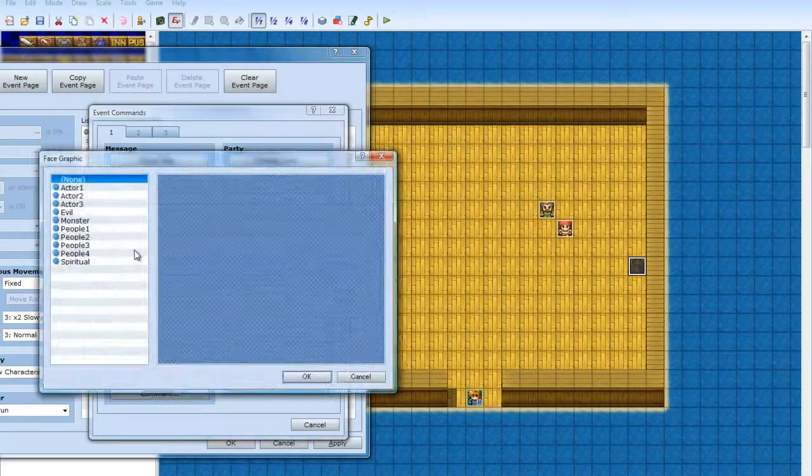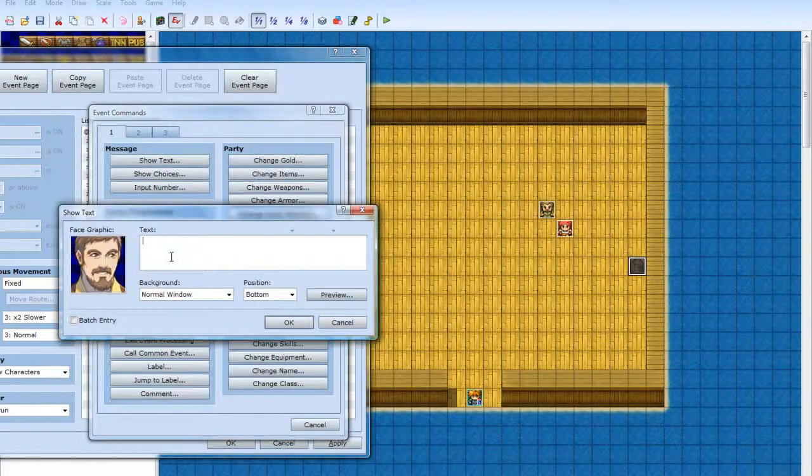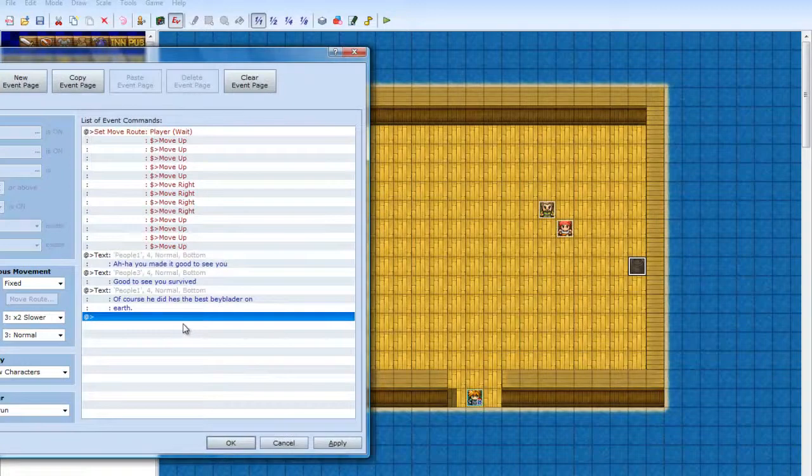Text. Graphic 1. Bearded guy. Of course he did. He's the best Beyblader. Oh shite. That just ruined the moment. Beyblader on Earth. That just ruined the, oh god, I hate that now. That ruined the moment for me. Click on OK.